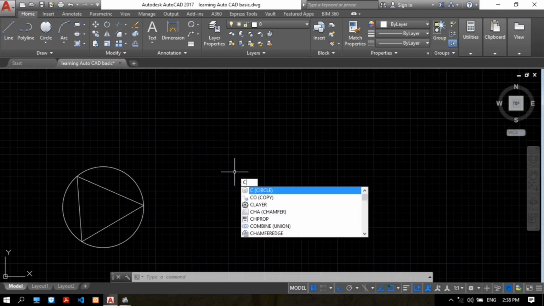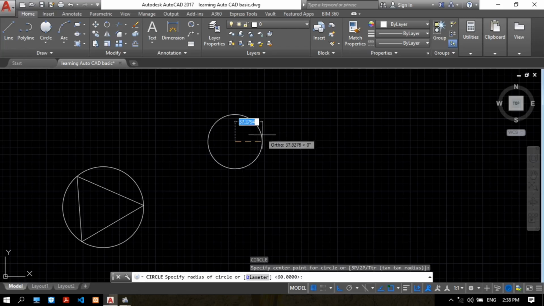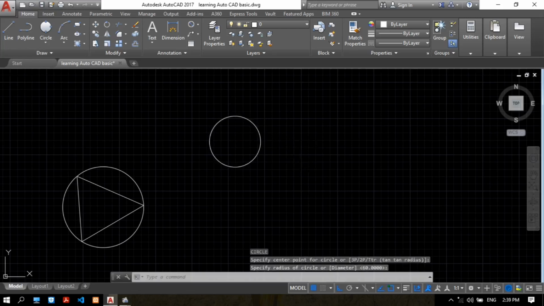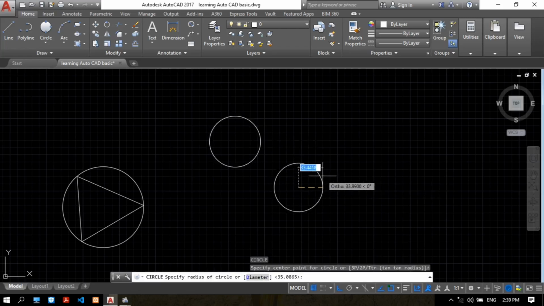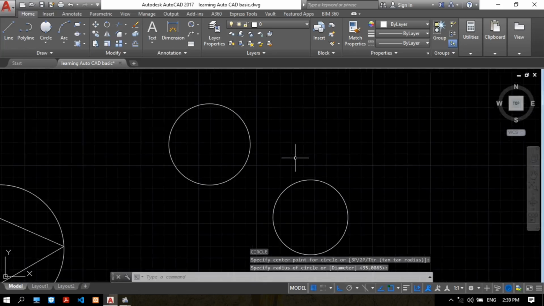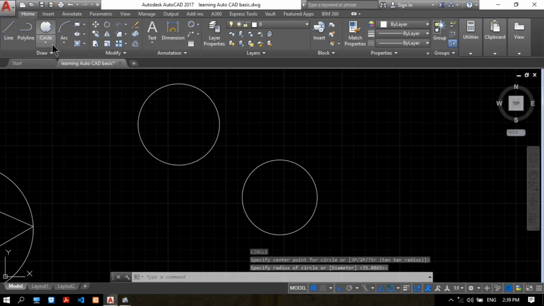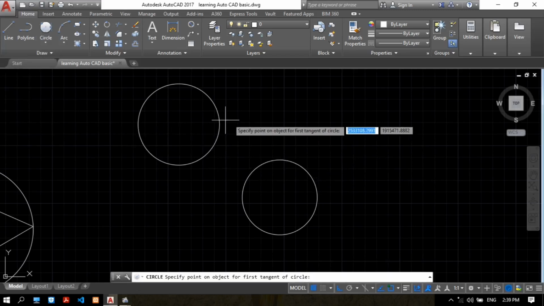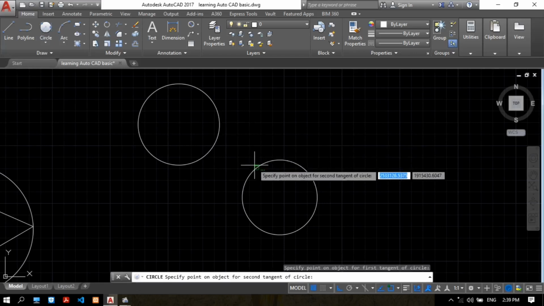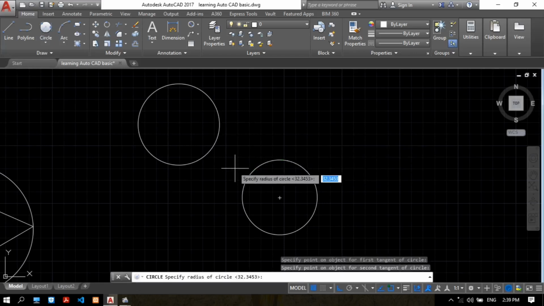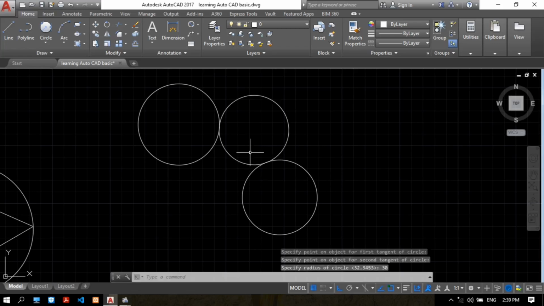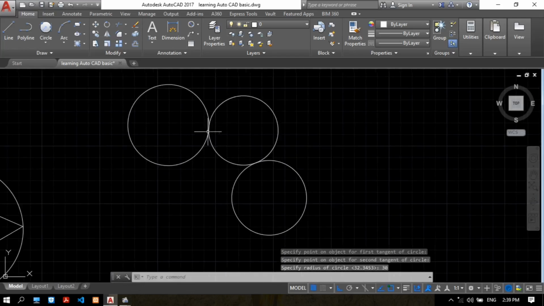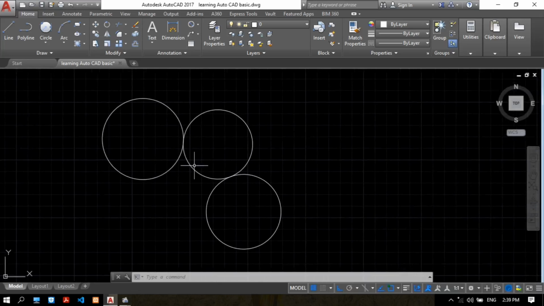Like C for the circle, click, radius something, C for the circle, and then we have two circles. We need to connect them with a tangent radius circle here. Choose tangent, tangent, radius here, click the first tangent, second tangent, and then the radius of the circle, I choose 30. Okay. So this is the tangent radius. You will need this drawing method in mechanical drawings.